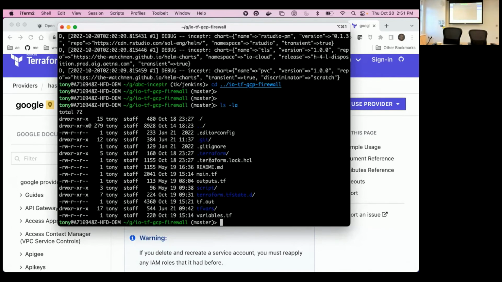Terraform has a mechanism for locking versions of its Terraform providers, and it locks them in the Terraform lock HCL file, because your code pretty much just said, I want to use the Google provider or the Google beta provider or the Kubernetes provider, and those all have versions associated with them.